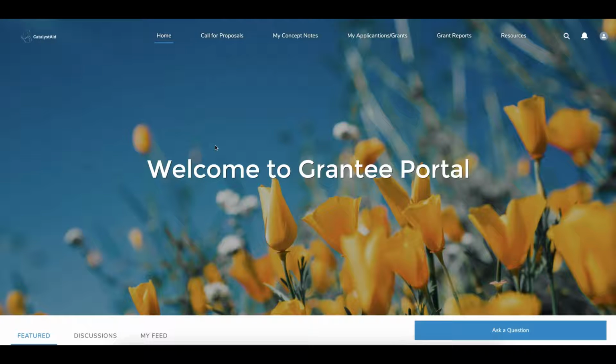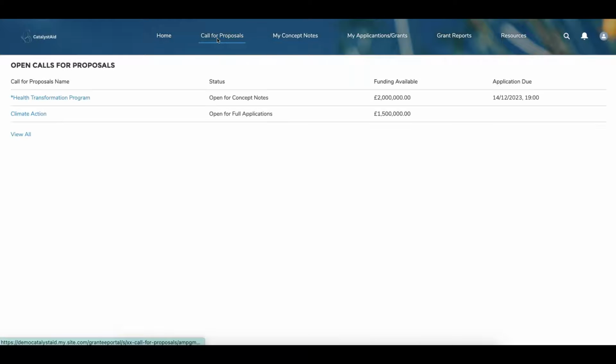In our example grantee portal, an applicant can apply for a grant that they have been invited to respond to, or simply submit a response if it's open by navigating to the Call for Proposals to view all open opportunities. While some opportunities might have a one-stage application process, we'll walk through a two-step application process that starts with a concept note submission, followed by a full application submission.